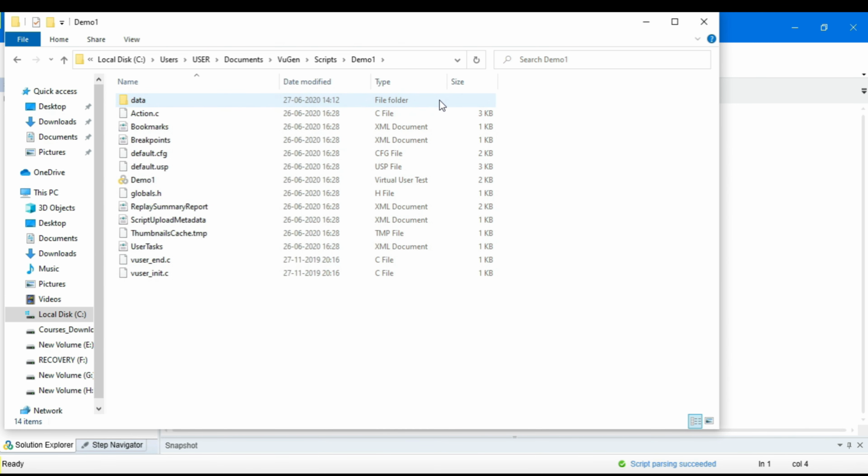I'm opening it. Here you can see there are several different files that are generated in our VUser script. Let us see what each one means. We have already seen action.c, vuser_end, vuser_init. This contains our actual code. Now bookmarks. It's an XML document. This XML file contains the information that you have bookmarked in your VuGen.